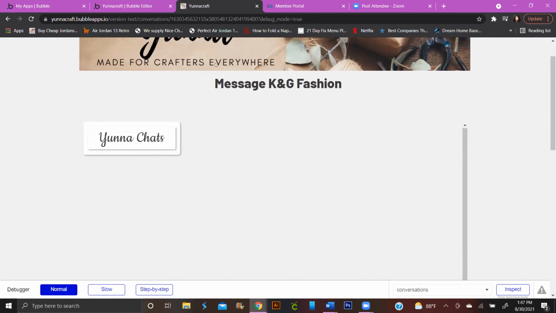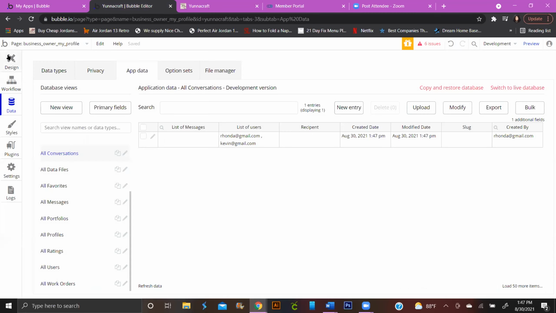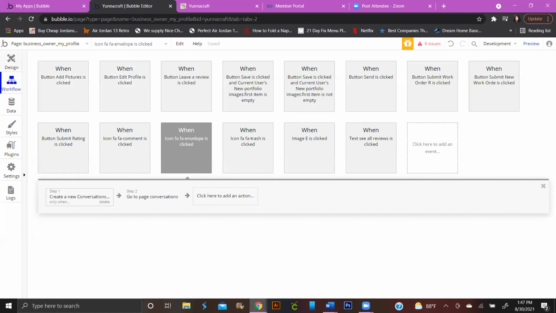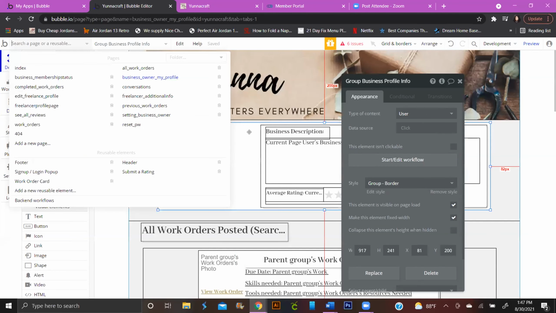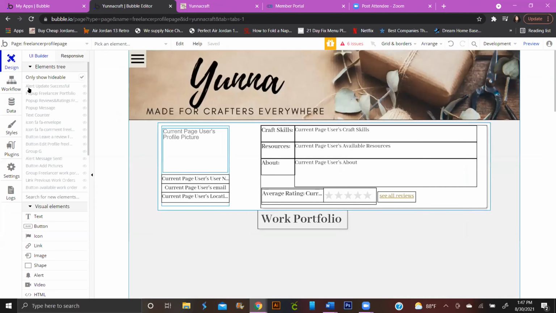Okay, so let's go to the workflow on that button. Oh, before I do that, I need to also do what I did on that envelope, on the envelope on the other profile, because I have two different profile pages. Got it. Yeah. Gotcha.